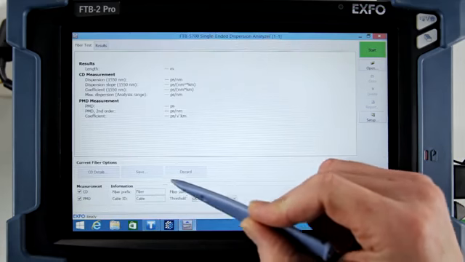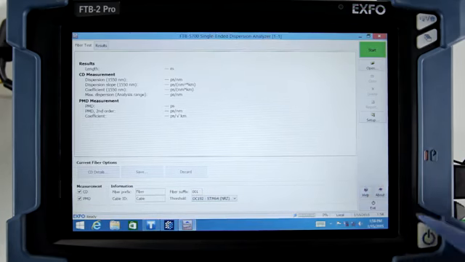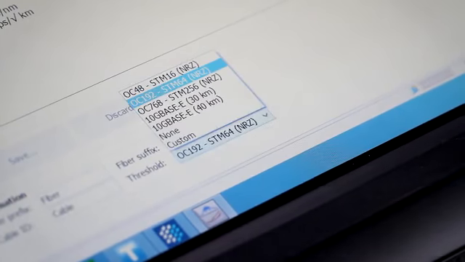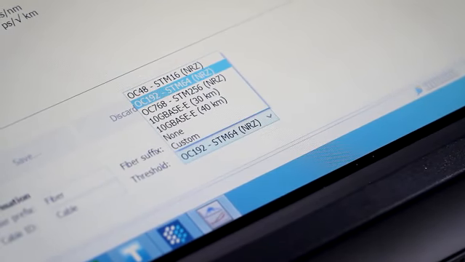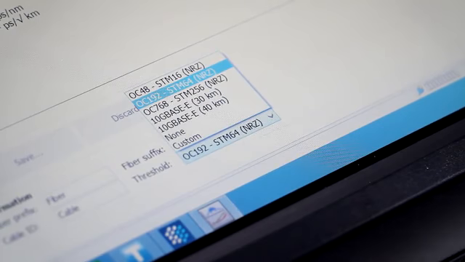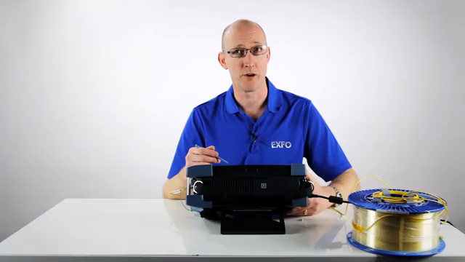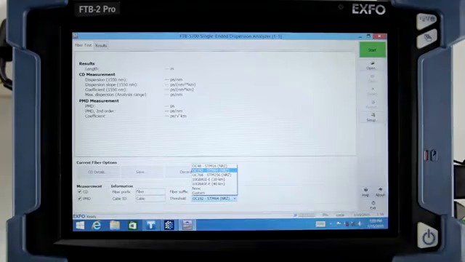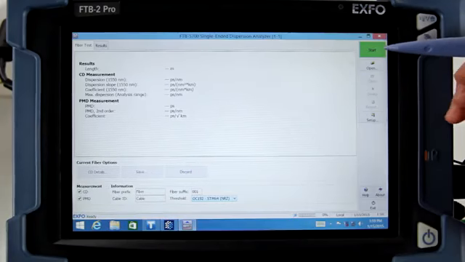They fill in their fiber and cable information and select the pass-fail threshold they want applied. Within the pass-fail menu, we have some predefined limits for 10 and 40 gig and some 10 gig Ethernet limits. We also have the option to define your own limits based upon your own network or system tolerances. Then we press start.